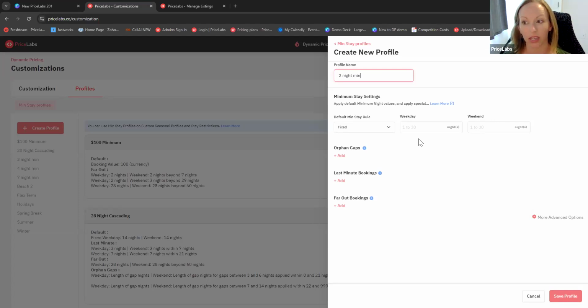So it could be indicating the time of year or the type of rule it is. I really think it's the most self-explanatory when it's the type of rule that it is. So 2-night minimum. And then again, I'm not going to go into the nitty-gritty of all of the different options here or the basic options, but because it's 2-night minimum, I'm going to make sure my default rule is, as the name says, that 2-night minimum, both on weekdays and weekends.